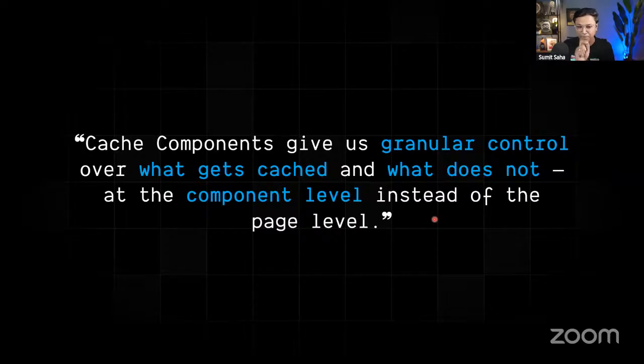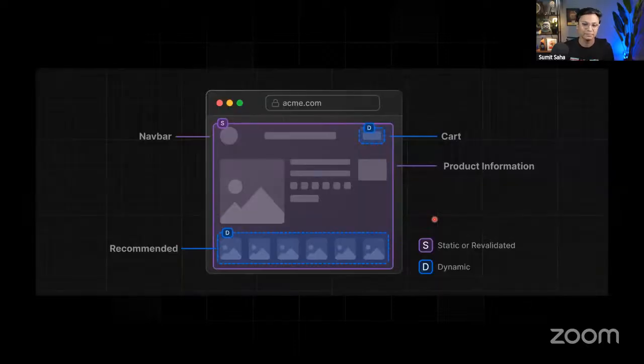So we can mark which one to keep static or which one to make dynamic. Previously, most of the things were done automatically and too much magic was happening. Now, Next.js has given us control: you choose which one you want to cache and which one you don't. And instead of the page level, we will do that at the component level. So for example, let's get back to this example again.